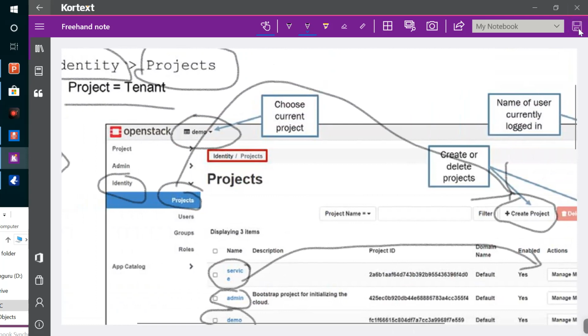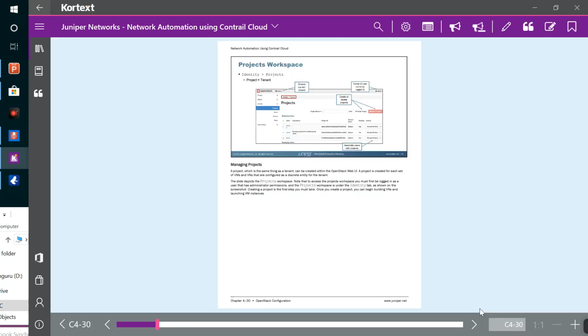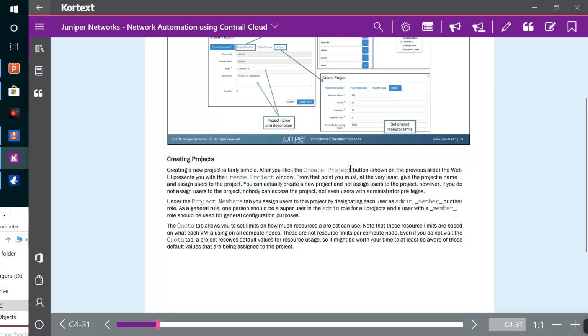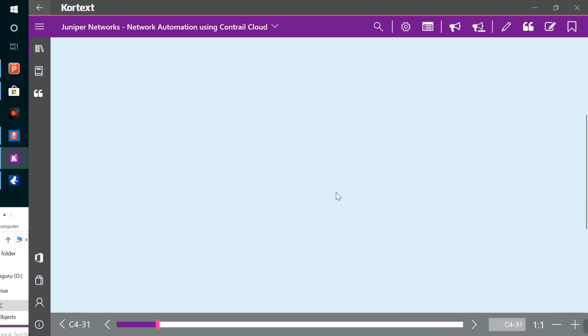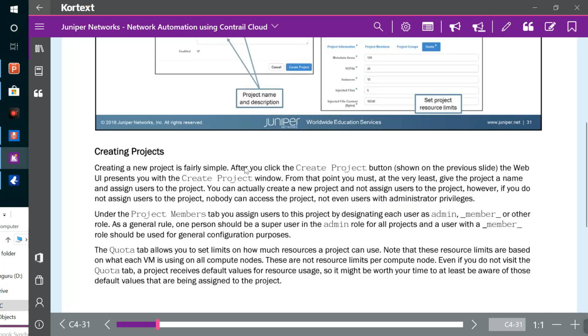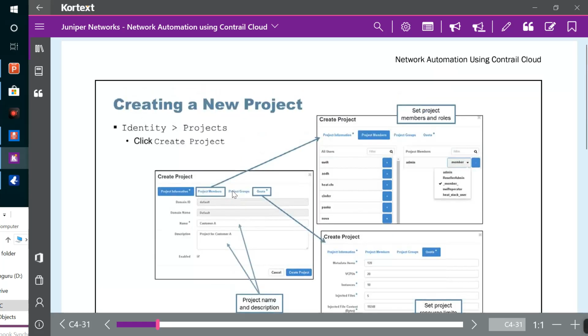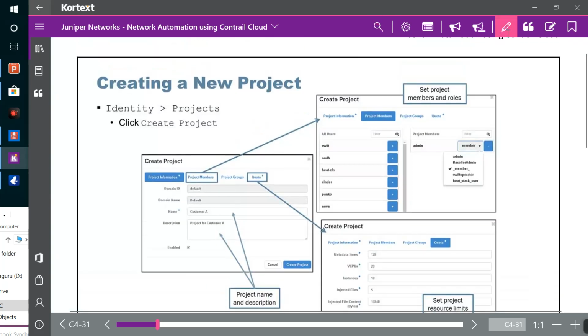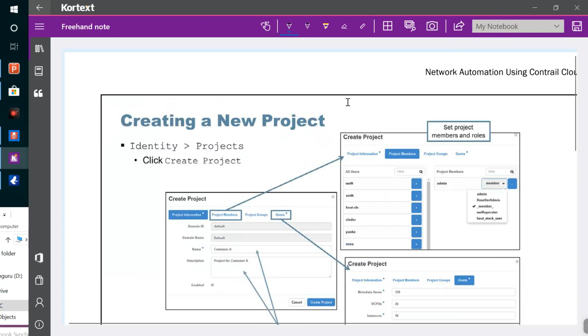Right? And then once you click create project, it will bring you to here. You can say, for this project, who will be the member? Then you can create a member from here. And then you can create a project for quota. So what is quota?